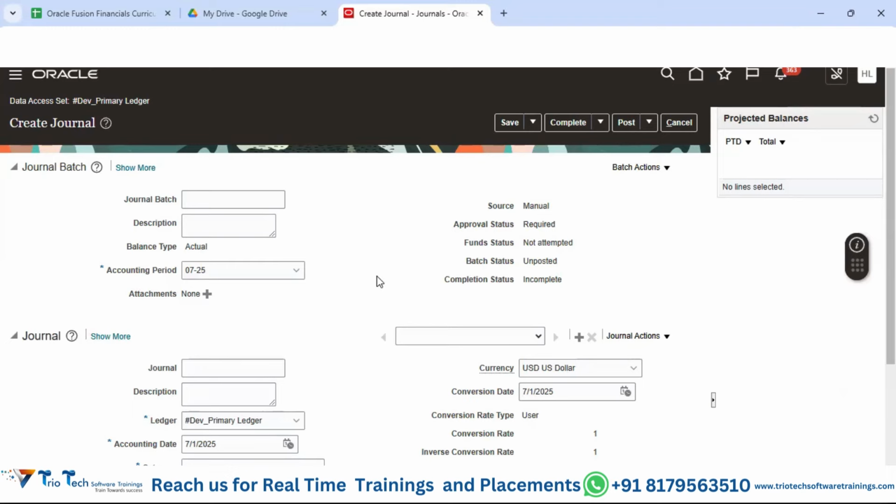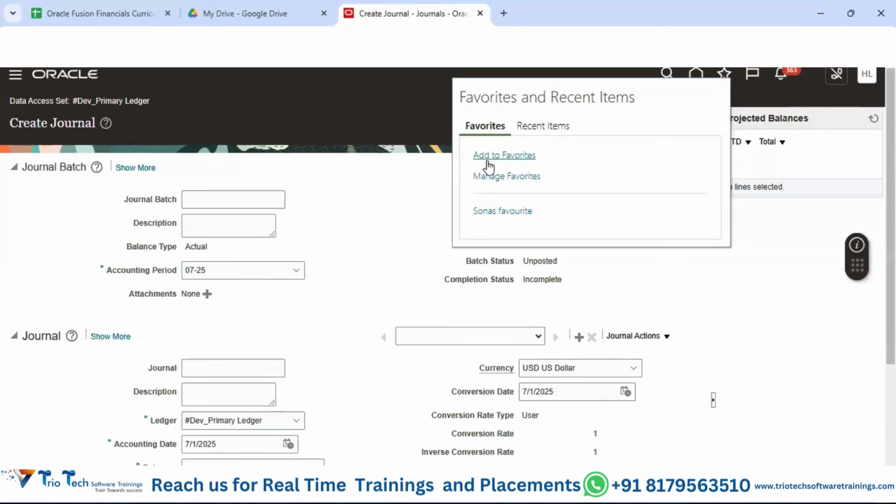But if I'm accessing this quite frequently, and I don't want to spend time going through the entire navigation one by one every time, what I'll do is come down to this page once and mark it as a favorite. So I'll go to this star. Under the favorite tab, I will say add to favorite.